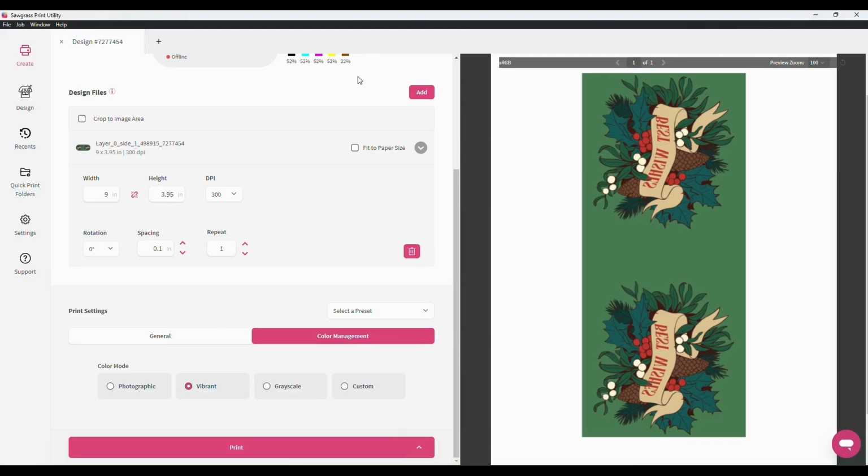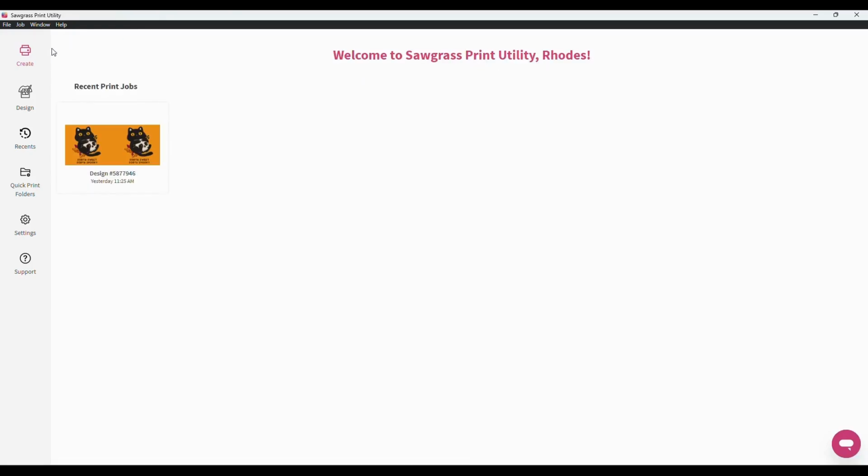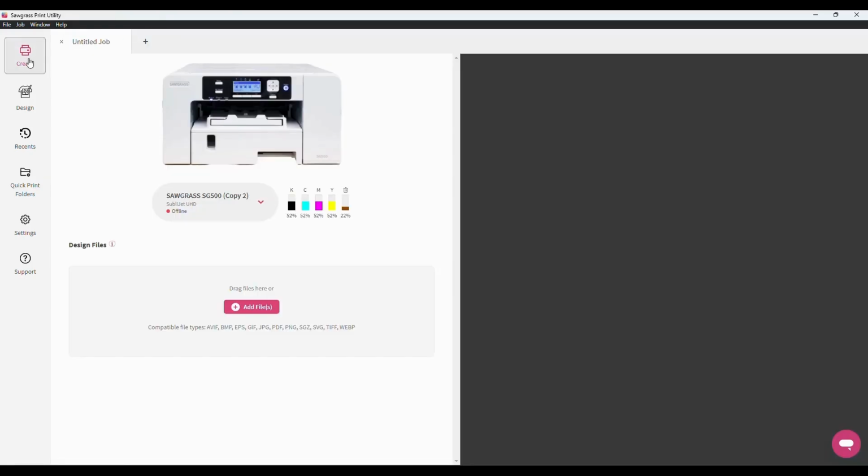Another way that you can print using Sawgrass Print Utility that might even be easier for your workflow is to actually come here, hit this Create button, which will open a new tab, and from there you can simply use the Add Files option to import any of the compatible file types that are listed here. This will allow you to go right into your computer, find the project you need, upload it here into Print Utility, set up all of those same settings, and print that way as well.